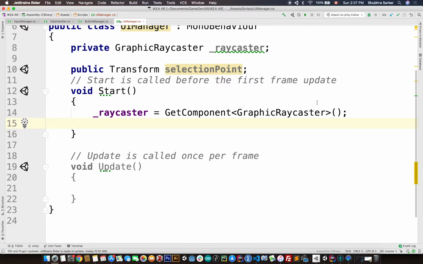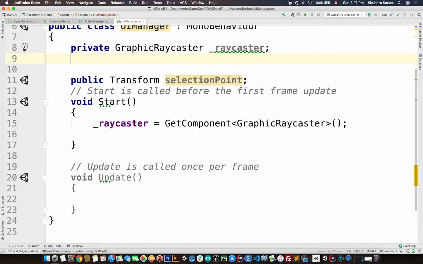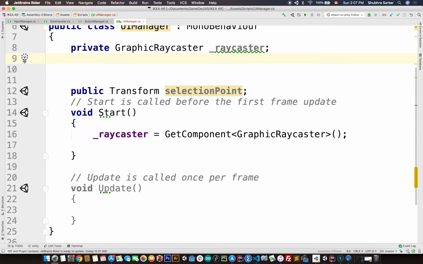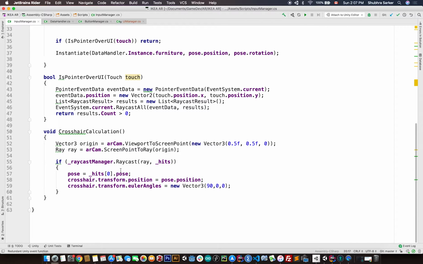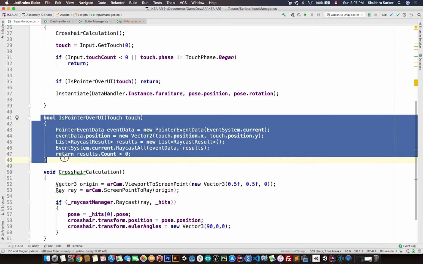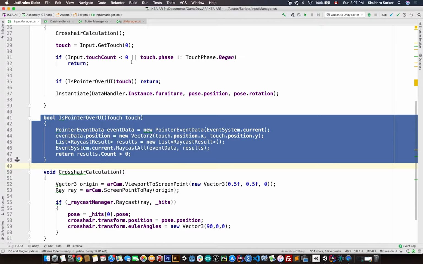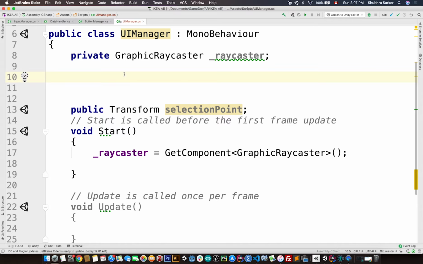We are going to need an event system as well to get the pointer data. We already did that in our other script, right? You remember when we did the input handler, we had some kind of pointer event data. So we're going to do similar stuff here. So for that we need two things. We need a pointer event data. So I'm just going to do a PointerEventData, pointerData.